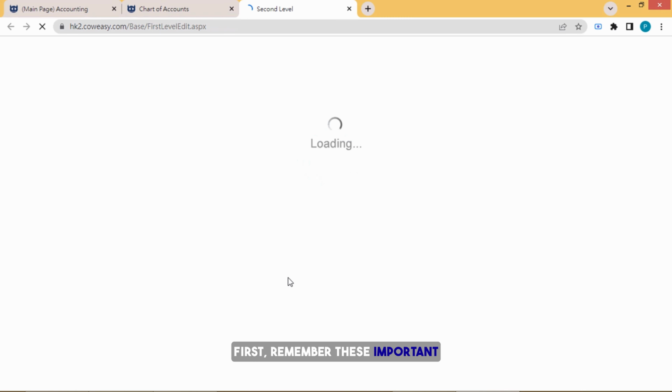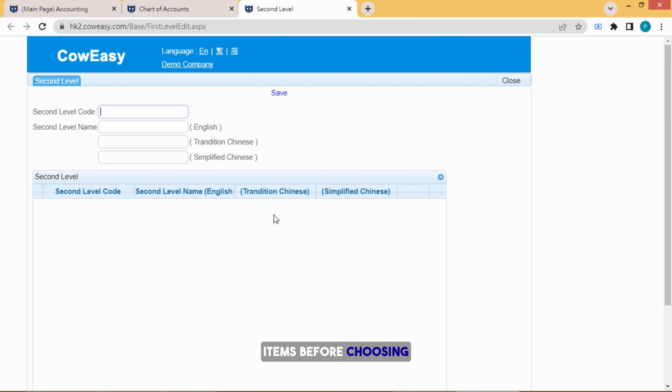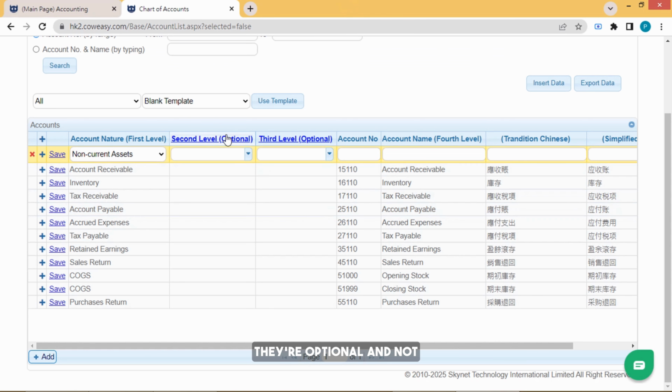First, remember these important items before choosing different departmental codes. If you don't need them, you can skip selecting since they're optional and not required for your current setup or workflow. The fourth level is crucial. It's where you enter your membership fees, the trial balance, and other key accounting details essential for setup.